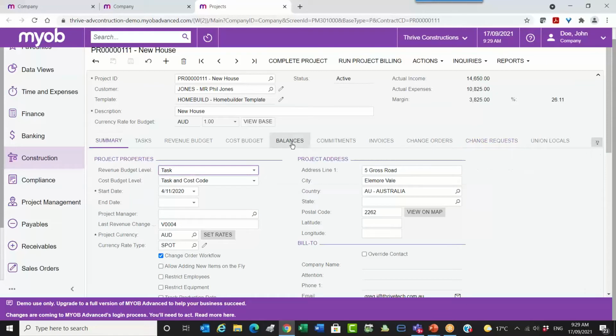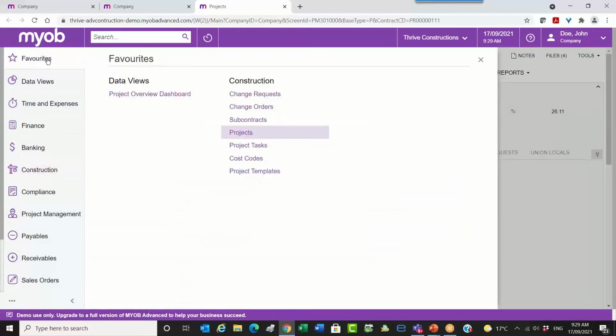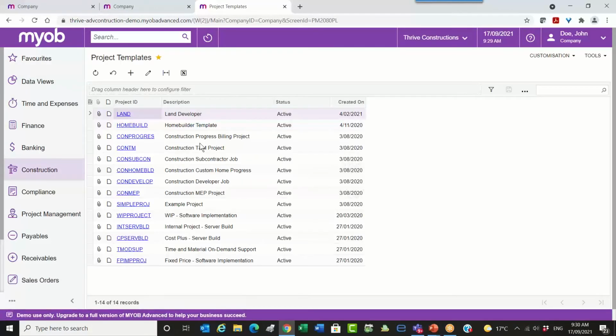So just click back to the top of the summary project. I just want to show you how easy it is to set up a project as well. So this is a live project here. If I go back to my favorites, and I didn't show you what the favorites do, but I will in a minute, and I go to this project templates area, what I can do is set up a template for the different types of jobs that I do. This would be really useful in companies that might have a commercial construction division and a home builder division.